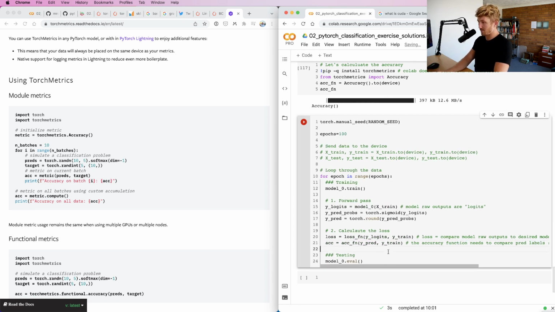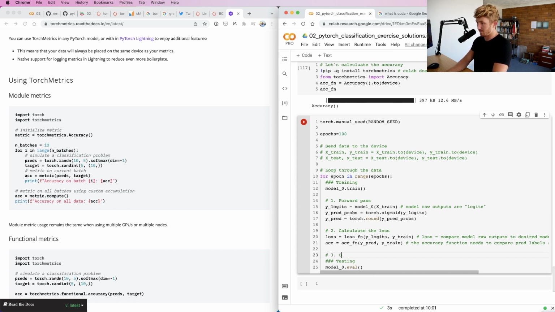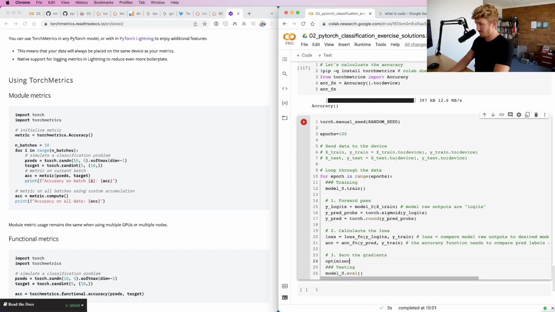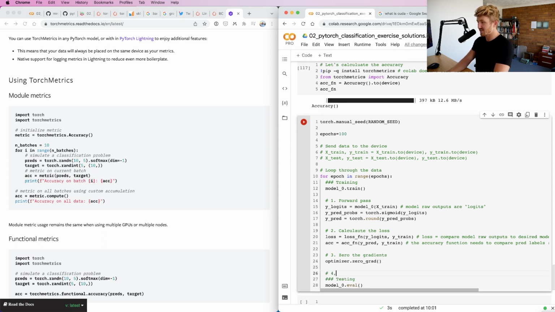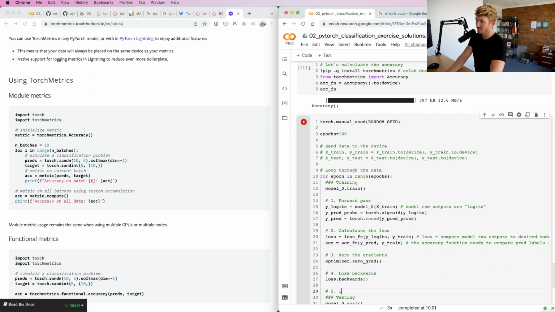So then what do we do next? What's the PyTorch optimization loop song? Well, zero the gradients. optimizer.zero_grad. And then next, we need to do loss backwards. So this is backpropagation over the loss. Loss backwards. And then we're going to step the optimizer.